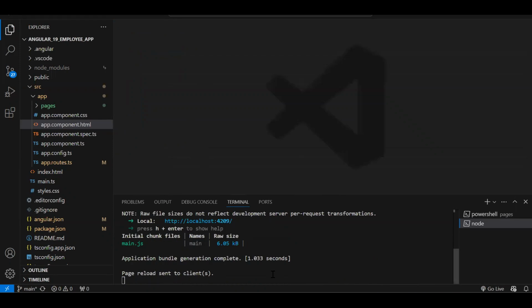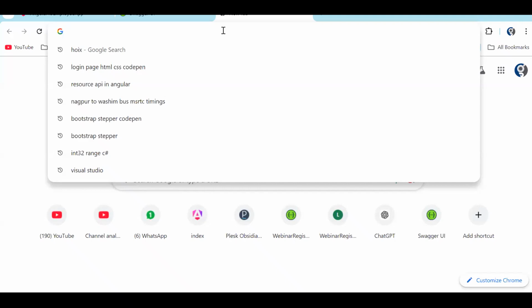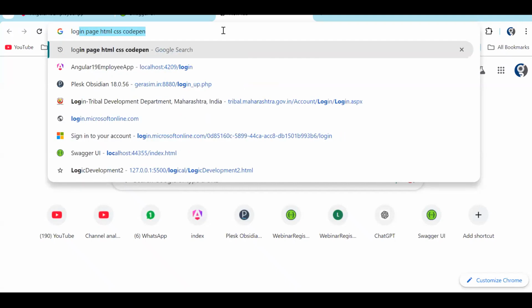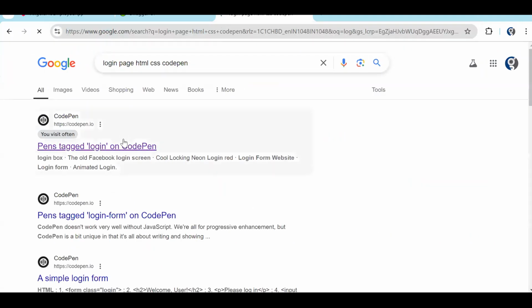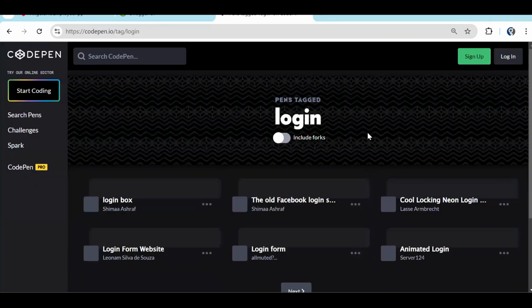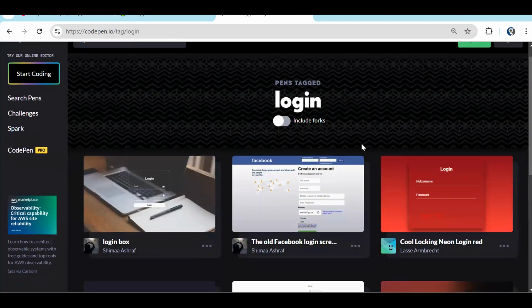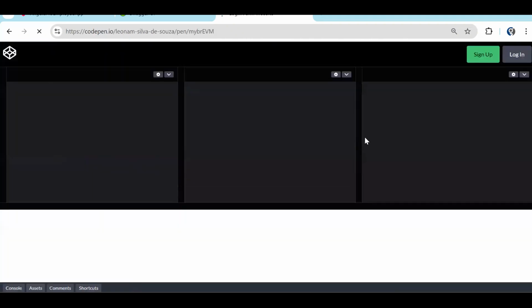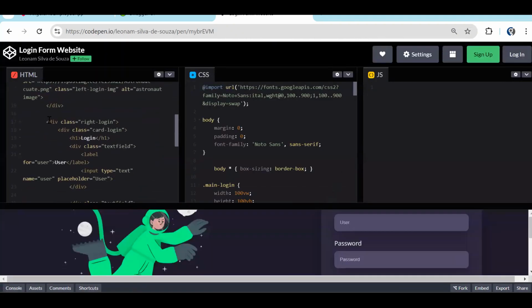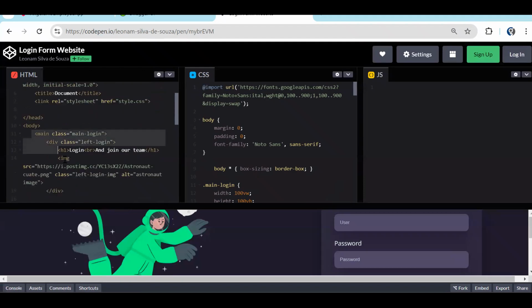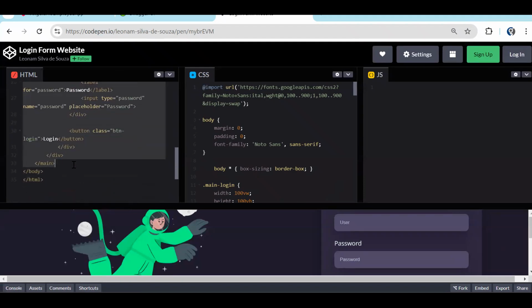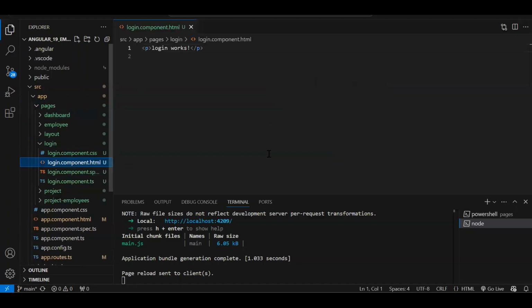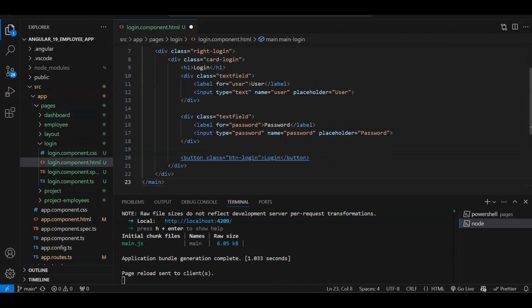Now we need the login page. So let's search for a login page on CodePen. On CodePen, you will get so many examples. You can choose any of those and just copy paste the code. So I'm going with this. Okay, let's open. We need the HTML. Not everything, just whatever you have inside the body, copy that. This HTML code will go into your login component HTML. Then you need the CSS also.